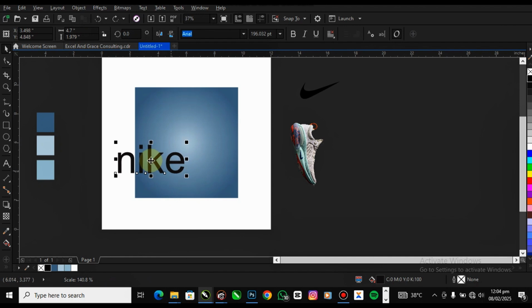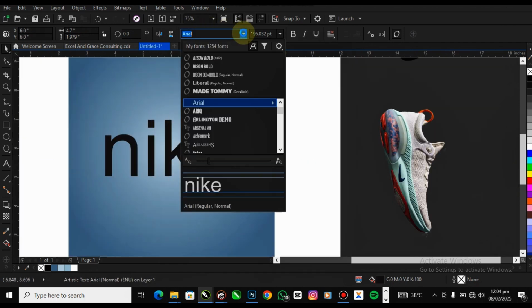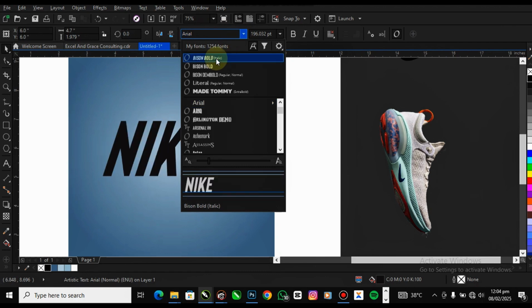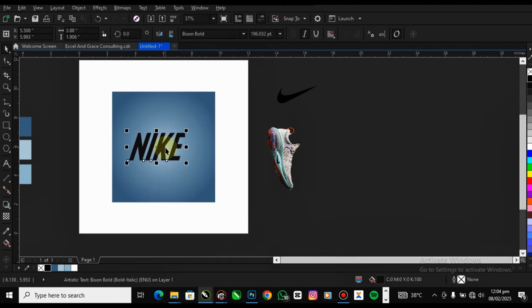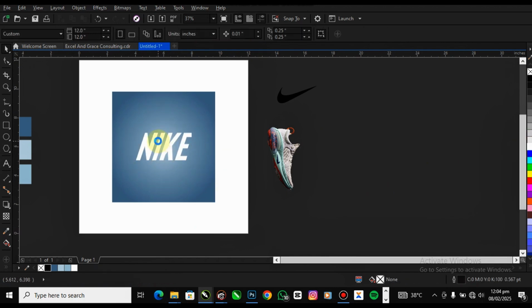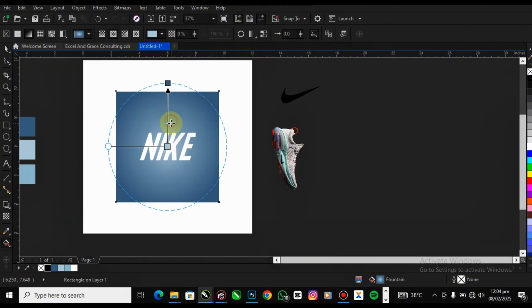So drag from here, and then I will now place it at the middle here, and then come select the font which I want. I want to use this one, Bison, which is like a Nike font, and then tap my P to centralize it. Then like this. Then I'll still go back to that blend to blend it the way I want.